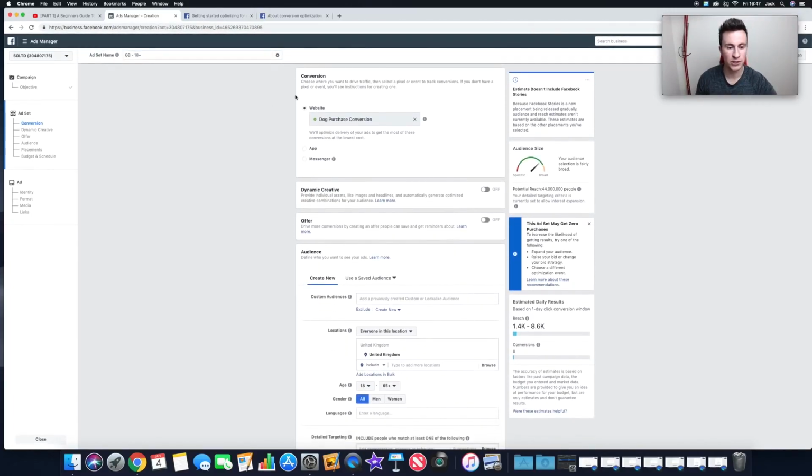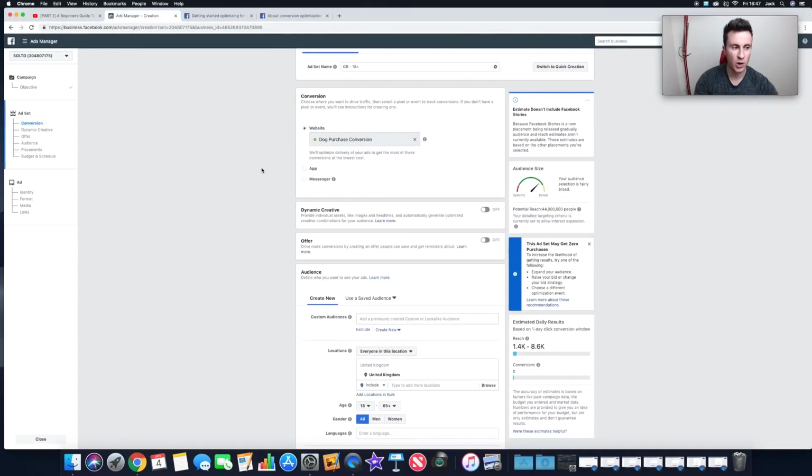Now, moving on to conversions, this is where you choose what kind of conversion to go after. If you're going after purchase, just leave it as the purchase conversion. As you'll notice, it says dog purchase conversion in there. That's because I've created a custom conversion. I'm going off topic here, but if you're in a general store and you want to sell multiple niches within that store, then you want different custom conversions per niche to make sure that the data doesn't get skewed. But again, going completely off topic, that's a completely different video.